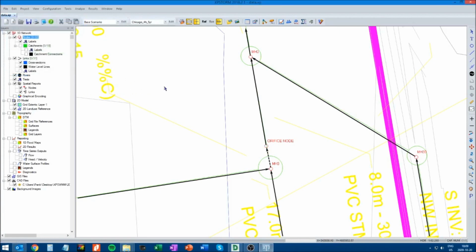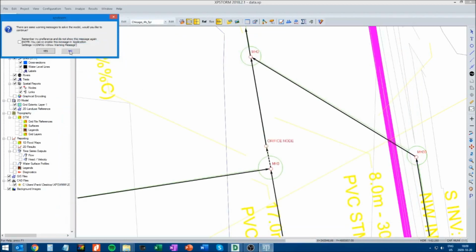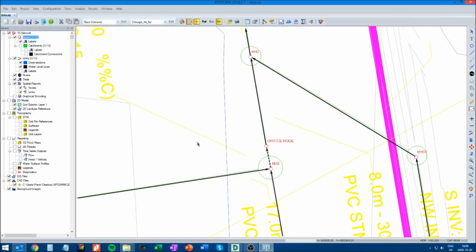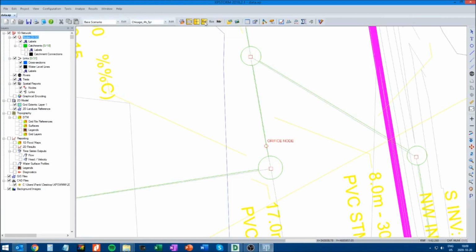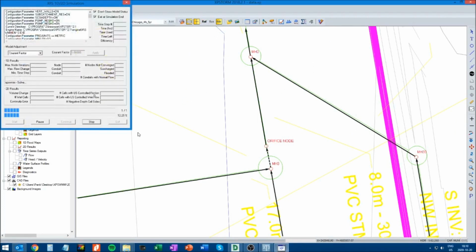Okay, we'll save it and see if it still runs. Okay, so we're getting an error message. Orifice node, no subcatchments are selected. Okay, that's an easy one. So the reason for that is because you have to go to the runoff mode and delete the orifice node from the runoff, because it's not getting any direct runoff into it from a subcatchment. So we'll just press the minus sign, save, and run it again. Okay, great, no errors.